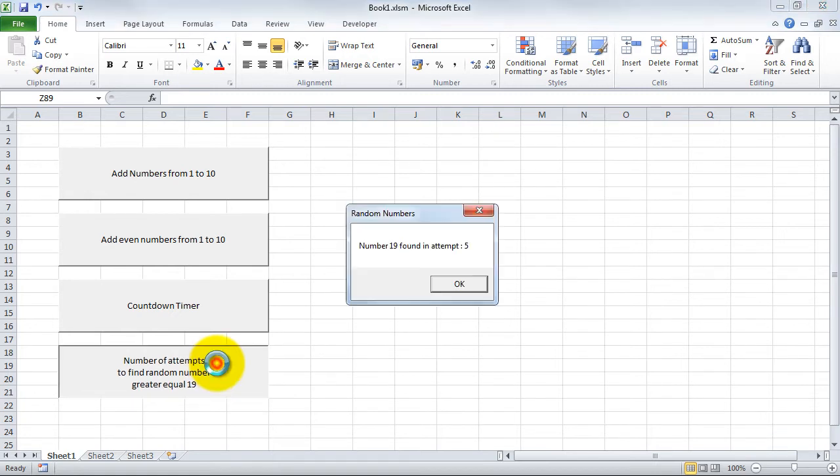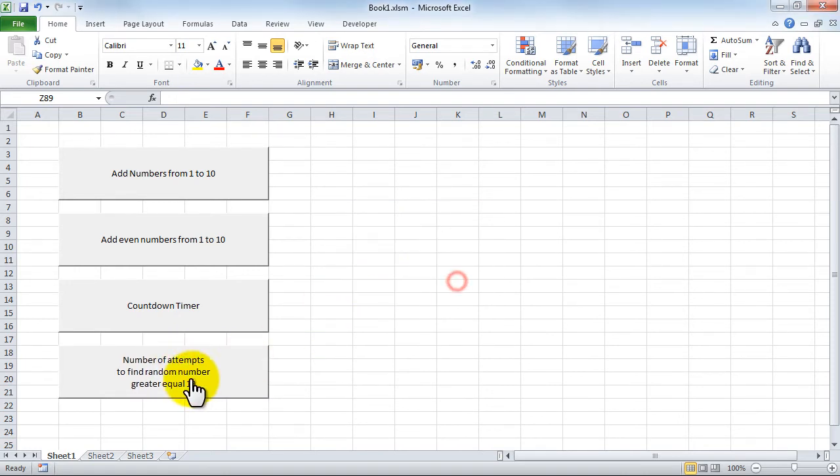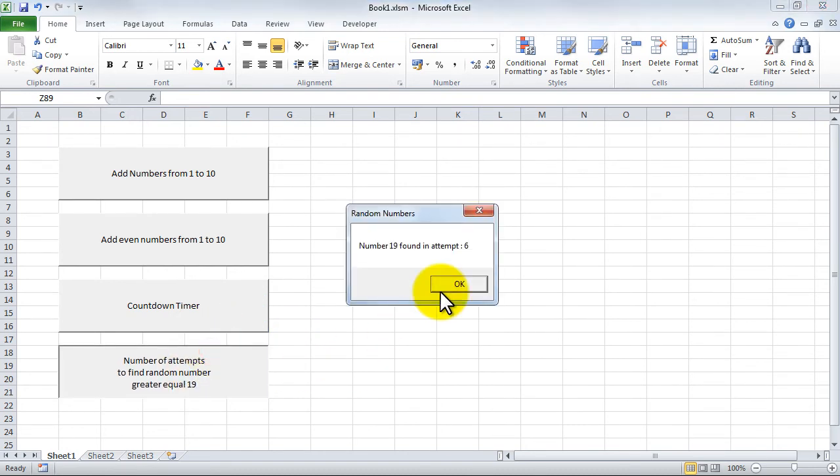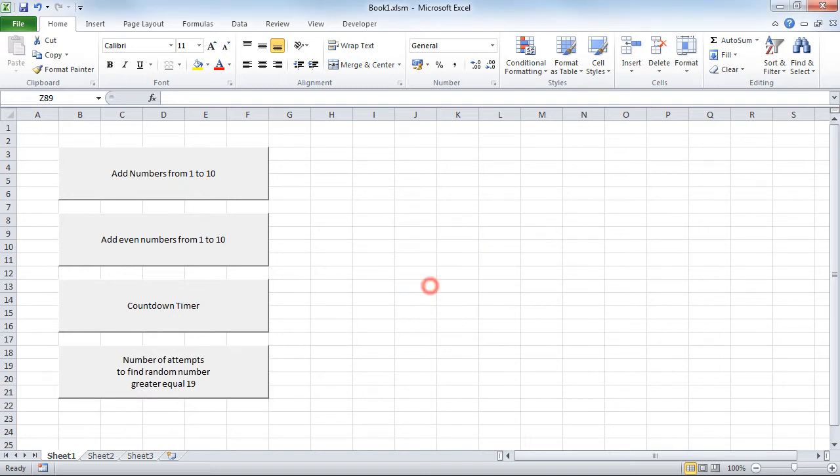Let's try. Number 19 found in attempt 5. Once again, in attempt 9. Number 20 is found in attempt 3. And, well, we are lucky this time. And in this try, we haven't found a random number of 19 or 20.